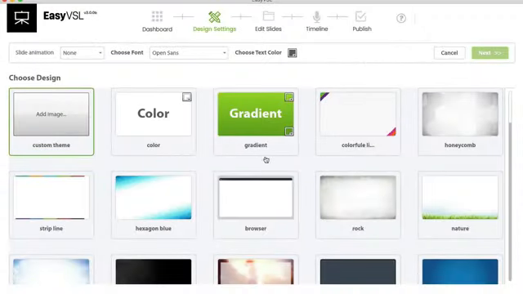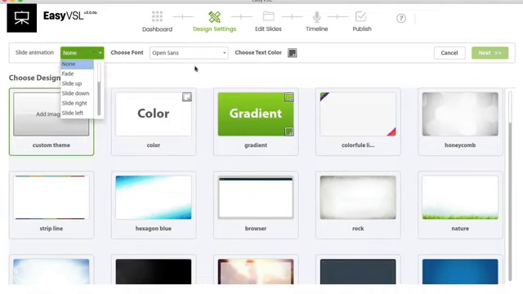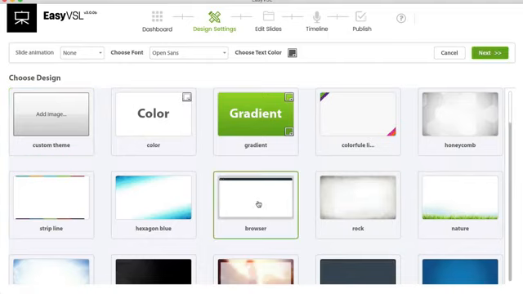And we'll hit OK. Now there's tons of different backgrounds that you can choose from. They also have different slide animations that you can do, a ton of different fonts, and you can choose your text color here. Right now I'm just going to leave it all default just so I can show you the settings here, and I'm just going to pick a generic browser looking background.